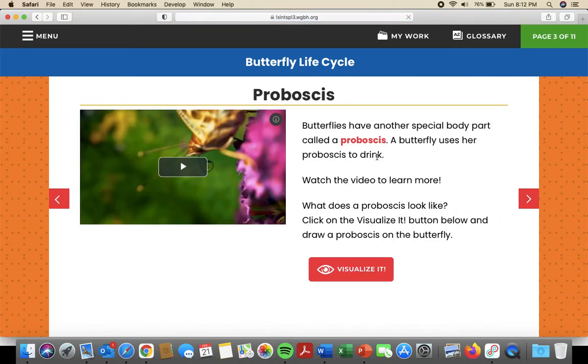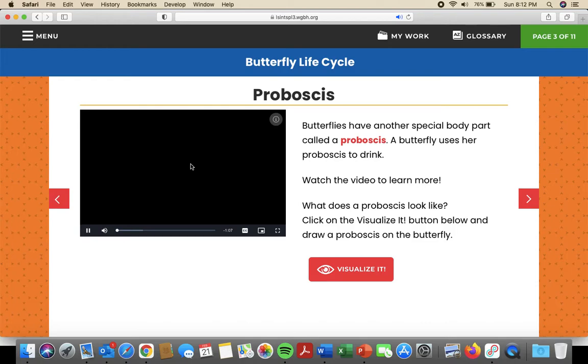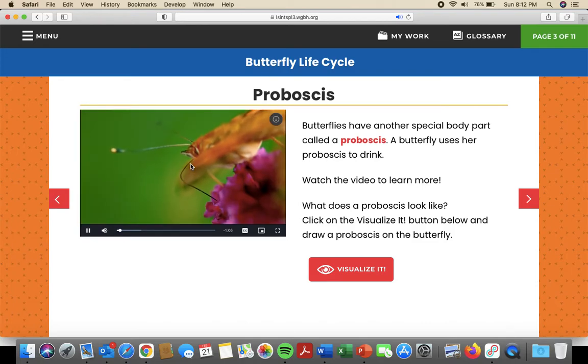So this is the example of the visualize it. The proboscis is the part of the butterfly that is kind of like their tongue. So this video kind of explains it.